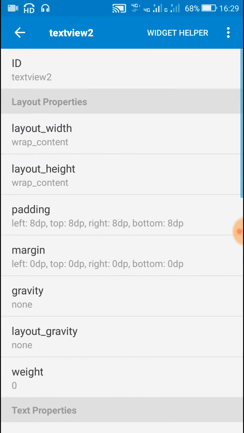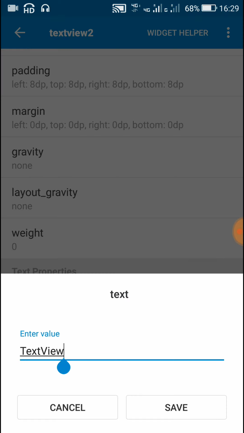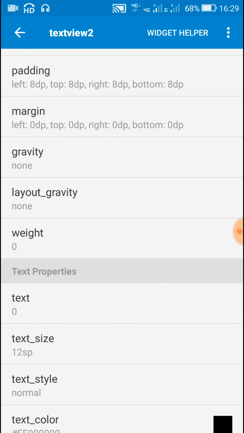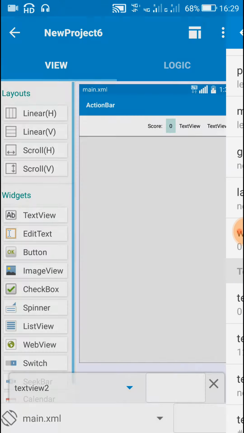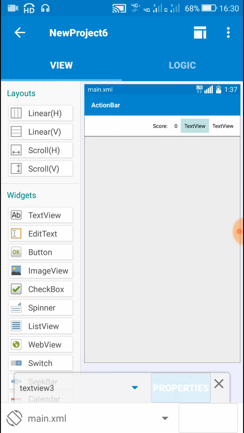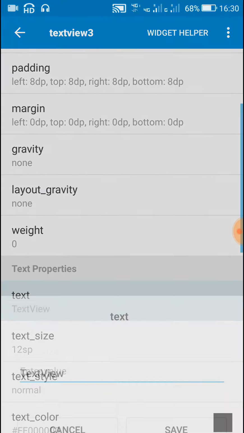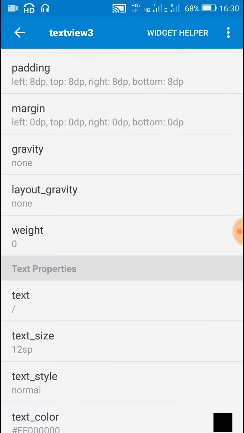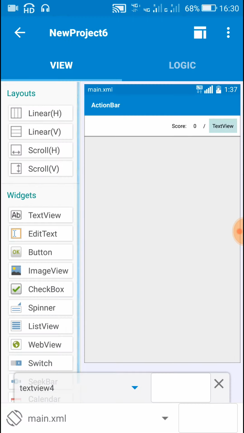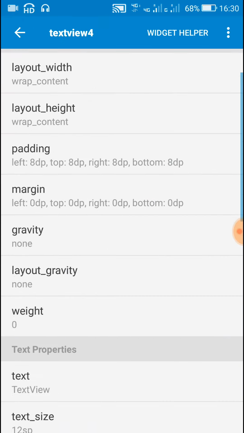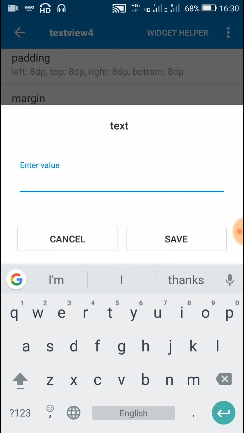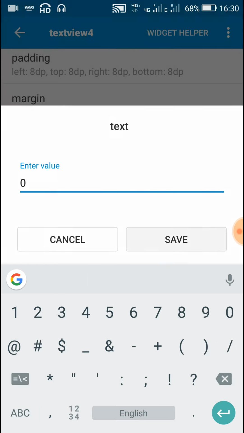Change the second text view to 0. This will be the score. So we must remember this. This is text view 2. Text view 2 will act as score. The next text view will be just a symbol. And this text view will be the total number of questions answered by the person. So this will be initially 0.